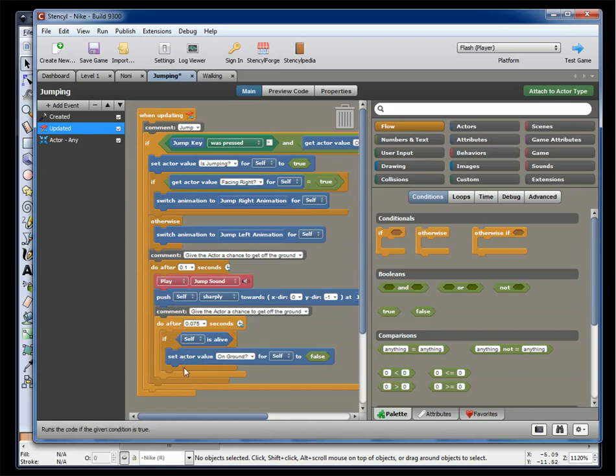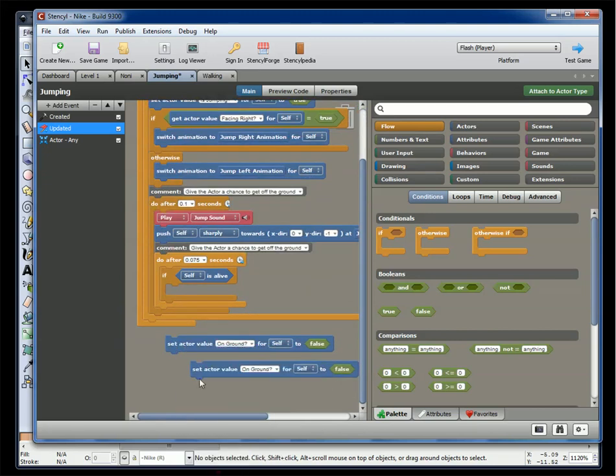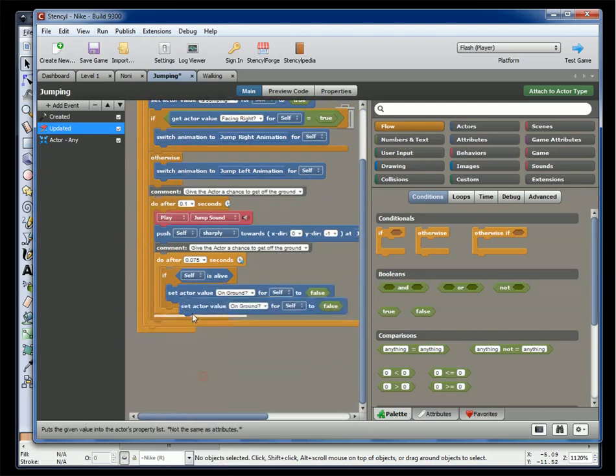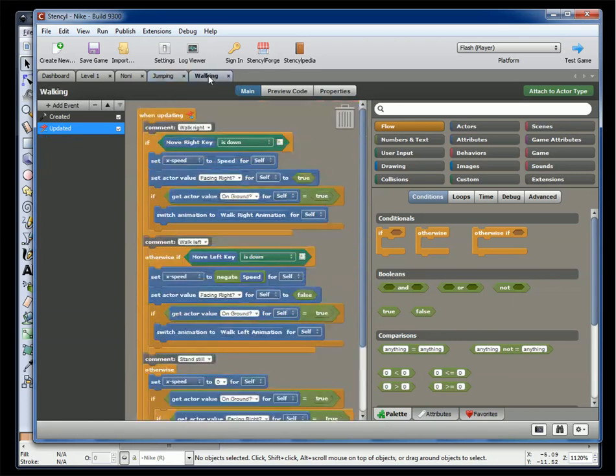Now once they're off the ground, right over here, we can probably go ahead and turn this back off and set it to not jumping anymore. So let's move this out, right click, duplicate, put it back in. So let's set our isJumping variable to false. So from this point on, all the way to here, we are jumping.